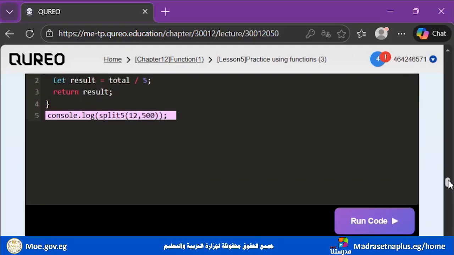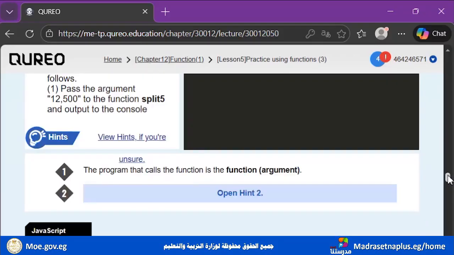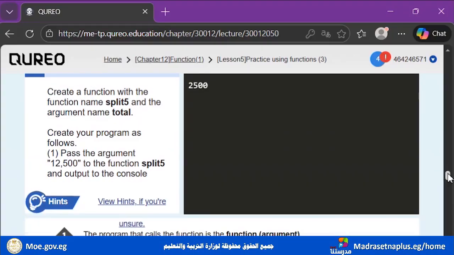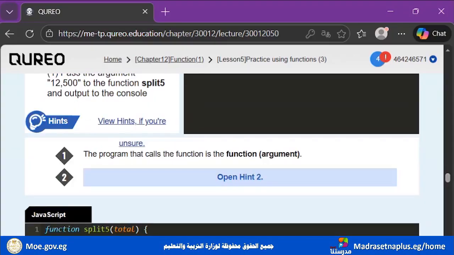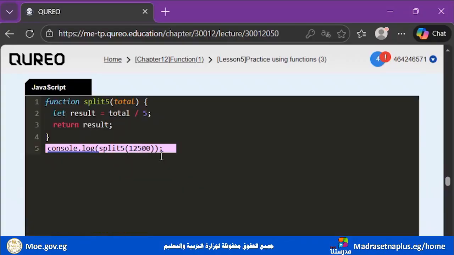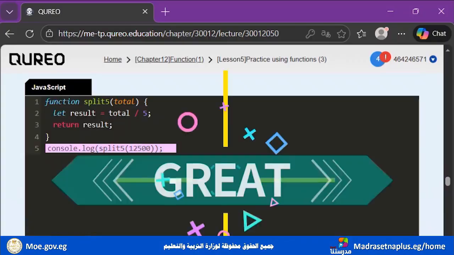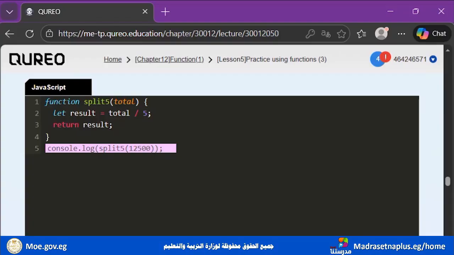It's 2,100. See the results? We have two different results. Now when we write 12,500 without any point, comma, or else, here we should round 12,500.